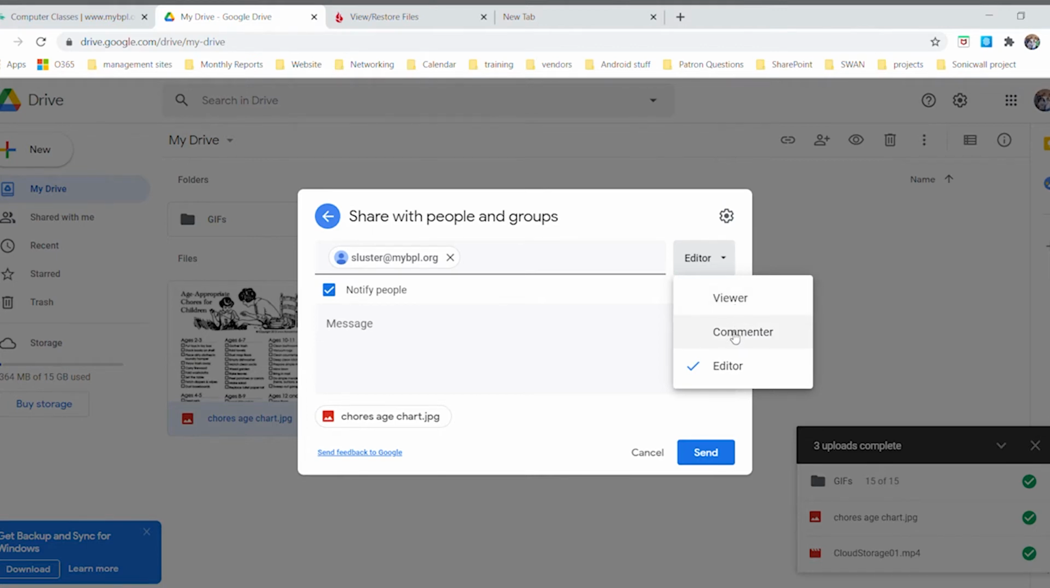Commenter is nice if you're asking for suggestions or help with something. Maybe you wrote something and you have a friend who can edit it for you, but you don't want them to actually make the changes. You just want to hear their ideas. You want them to be able to suggest changes. When you're working with a group of people, this is often helpful because otherwise things can get changed over and over again.